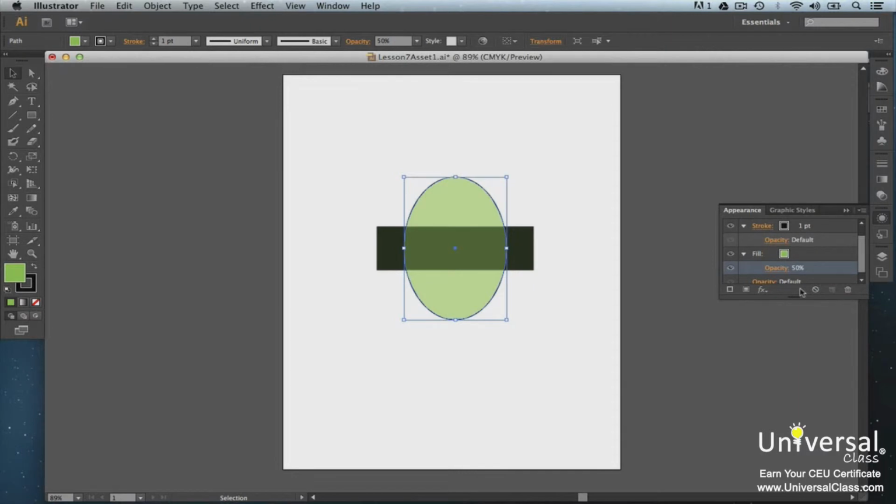Now whatever is underneath the selected object is visible. In Illustrator CS6, you can specify different opacities for the stroke and the fill. You can also set the opacity of a selected object in the toolbar at the top of the screen.